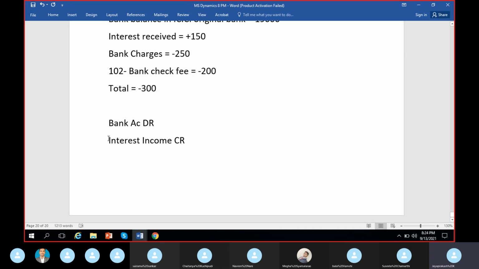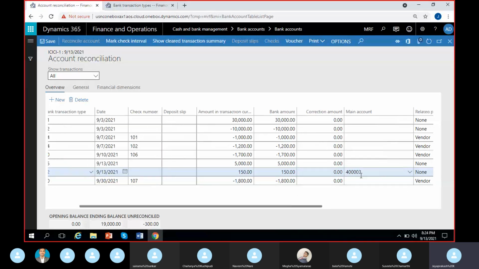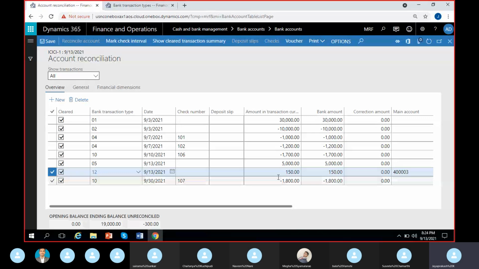So for credit purpose here, the system automatically takes this account, 4003. The system automatically knows that if we give a positive amount, it is debiting the bank here, so it will credit the other account automatically. So this is how we can add this transaction. So 150 is added and this is also marked. Now I will refresh this.